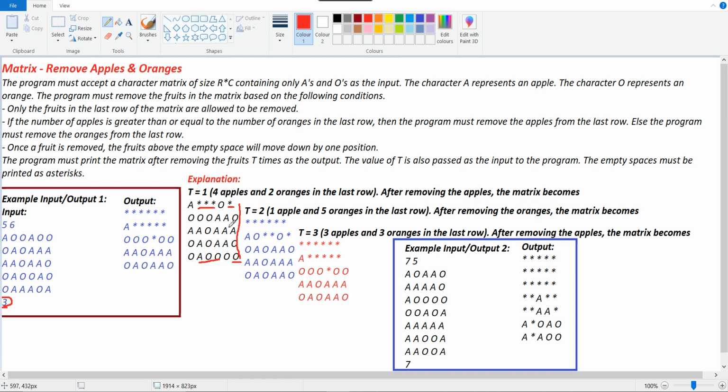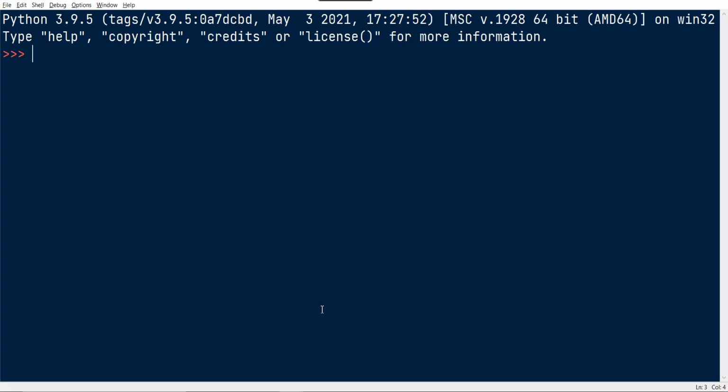So it will become something like O A O, A A A, like that. So this 5 will be modified. After that it will become 3 apples and 3 oranges. If the apple count is equal to the orange count, we should replace the apple, right? So if we replace all the apples, it will become something like this. Yeah, we'll solve this in a programmatic way for better understanding.